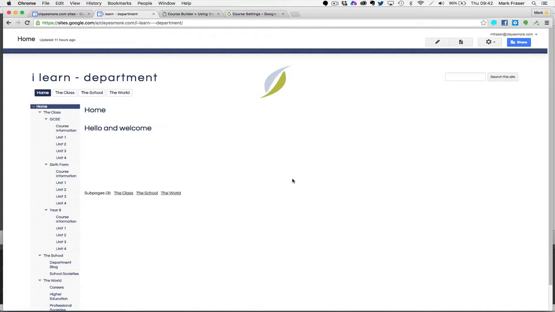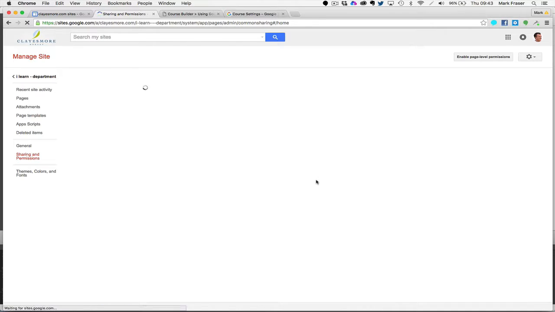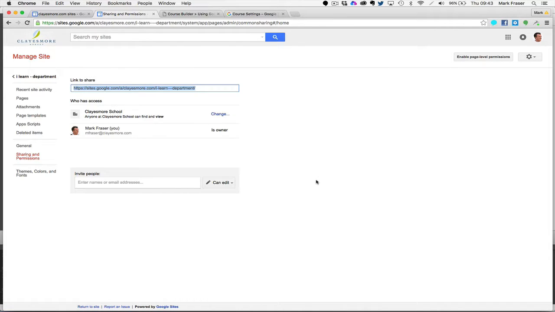In this tutorial, we're just going to have a quick look at permissions and how you can manage who has access and who has editing rights to your site. To do that, you need to go up to the More Actions cogwheel here, click on the little arrow and come down to where it says Sharing and Permissions. Click there and it will take you to a screen that looks a little bit like this.